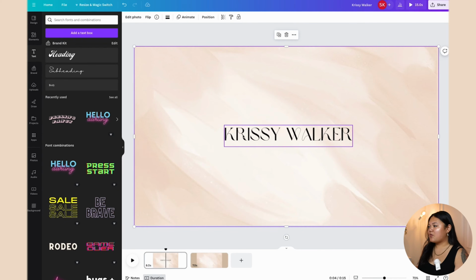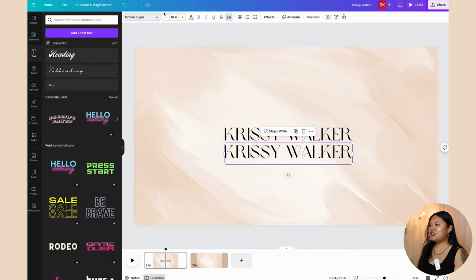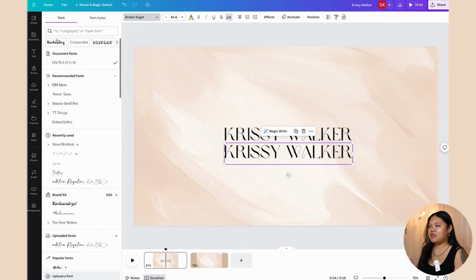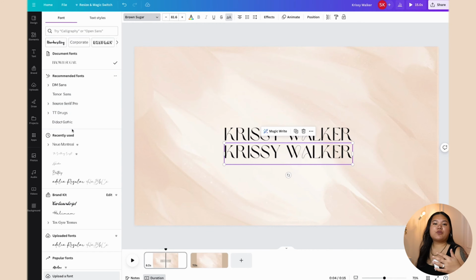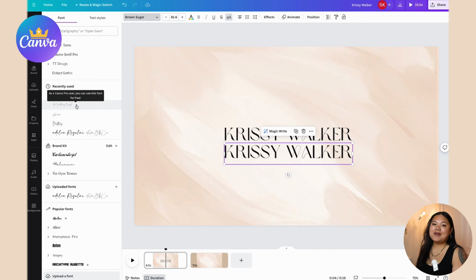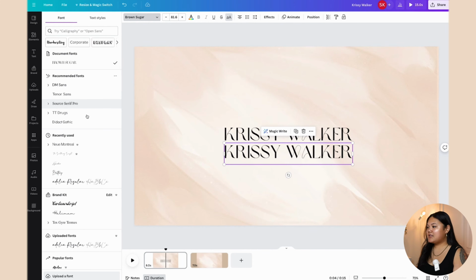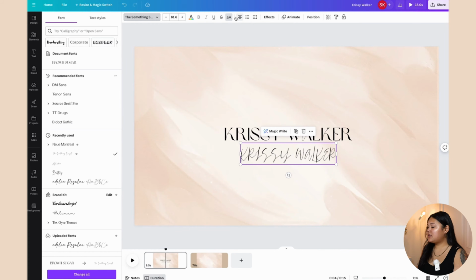And then what I'm going to do is right click my name and select duplicate. And then I'm going to go ahead and change this one to more of a handwritten one. So you can type in handwriting or cursive or whatever you want, or you can simply just look through the fonts and find one. What's really important is that you can't use the ones with the crown next to it unless you have Canva Pro. So that's why I highly recommend to subscribe to Canva because it gives you access to all of their elements. I'm gonna go ahead and select, I think this one, and I'm going to take away the uppercase so that it's mixed with uppercase and lowercase.